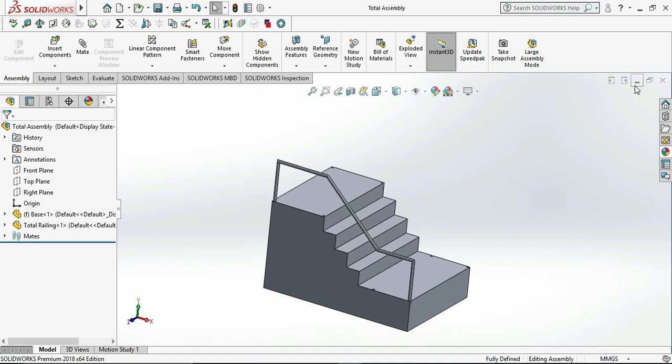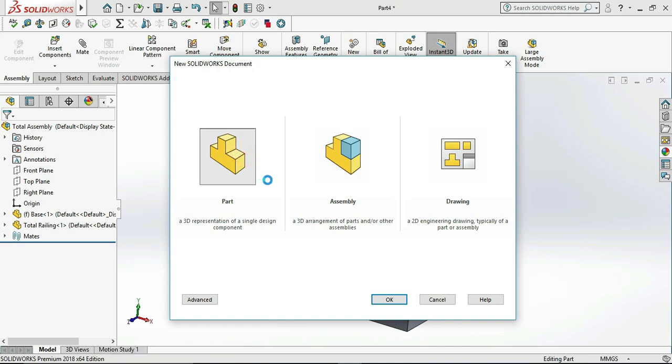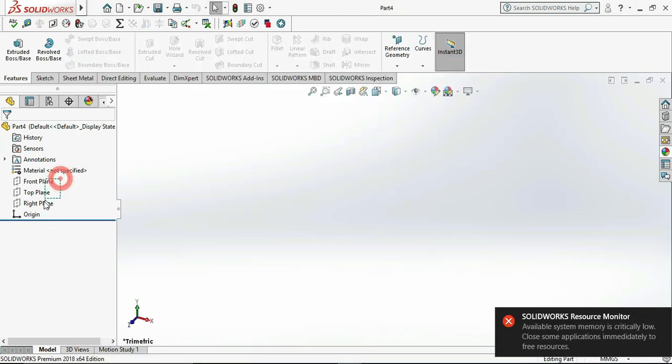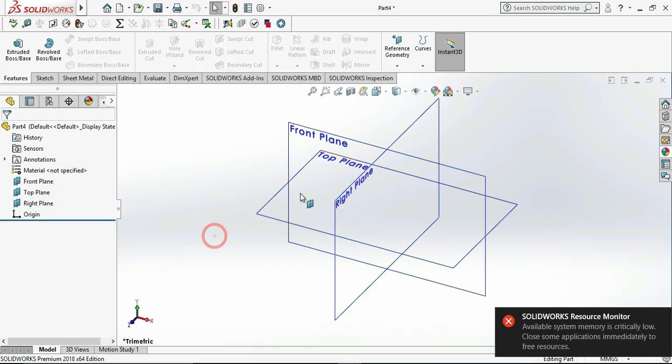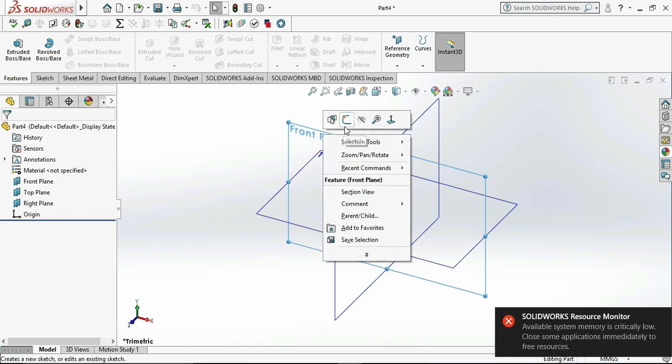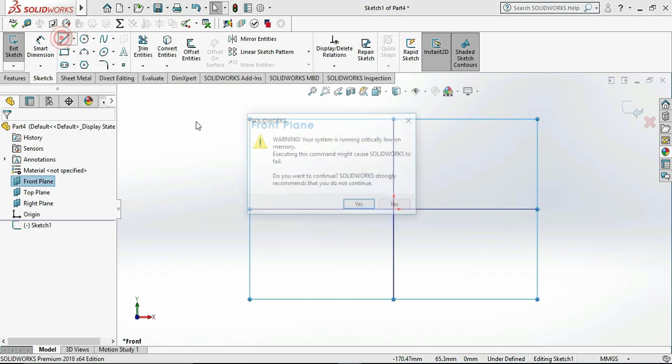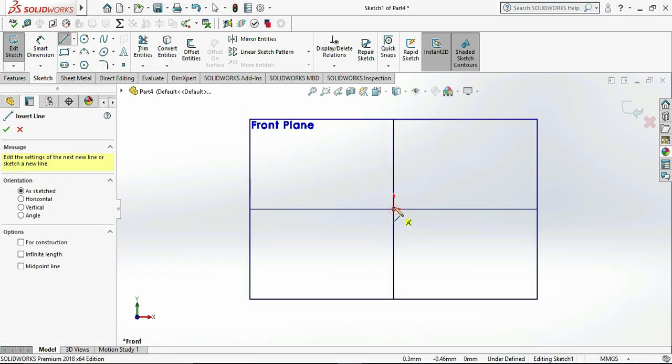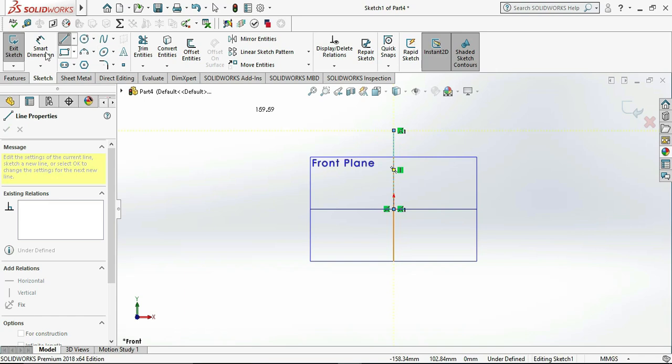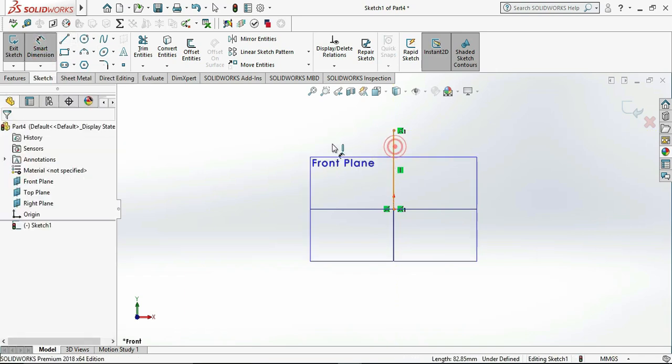Then we need to draw the next part. So go to new, then go to the part, select all the planes and click on show. Go to the front plane and click on sketch. Now we need to draw the vertical members which are between that profile. Firstly we need to draw the line and give the dimension to it, that is 800, which is our basic height.